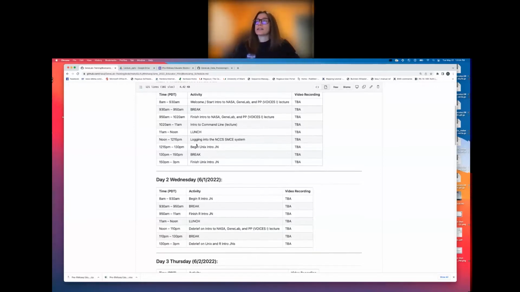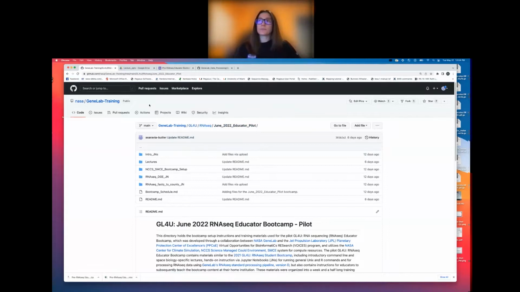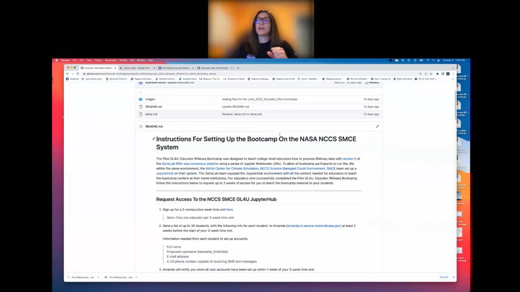So when we go into logging into the NCCS system, one thing I want to point out, because we're going to log in the same way that you and your students will be logging in when you teach this at your home institutions, is that all the instructions for that are already in the GitHub link. I'll just put this link in the chat again. And what you'll see here is a subdirectory called NCCS SMCE Bootcamp Setup. If you click on that directory, you'll see instructions for setting up the bootcamp on the system.